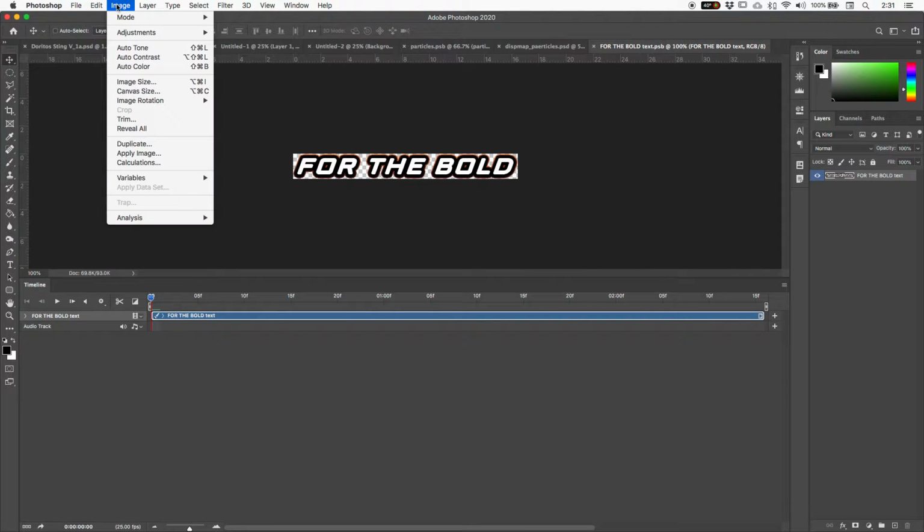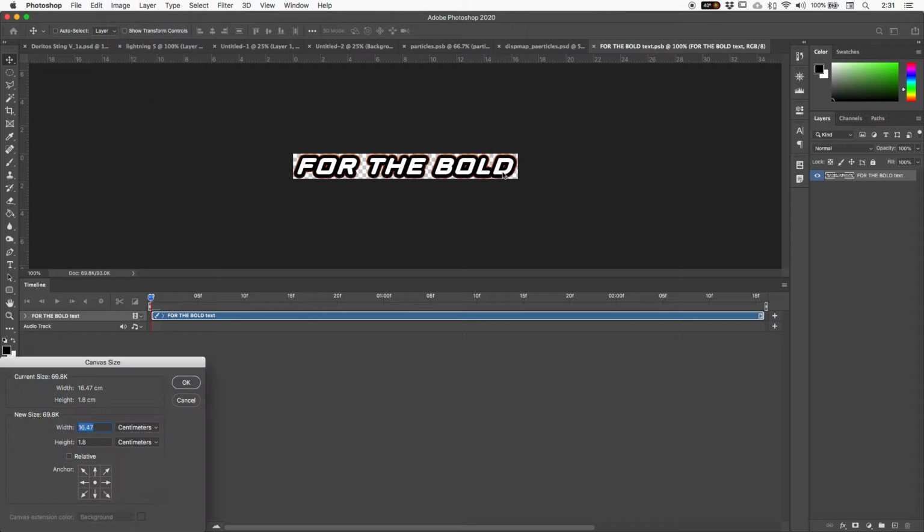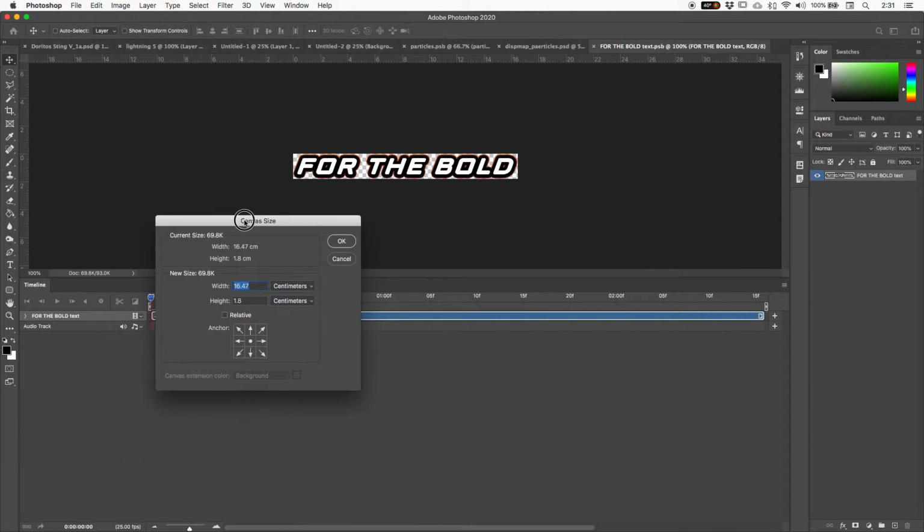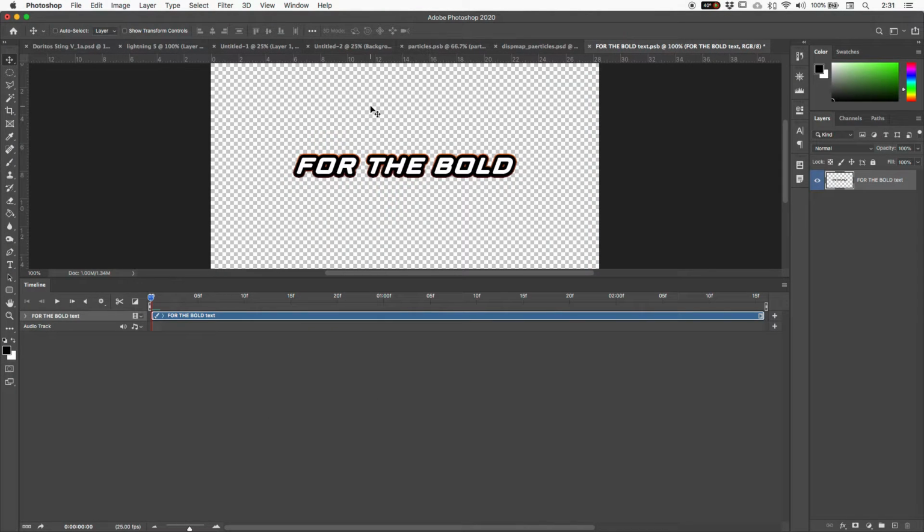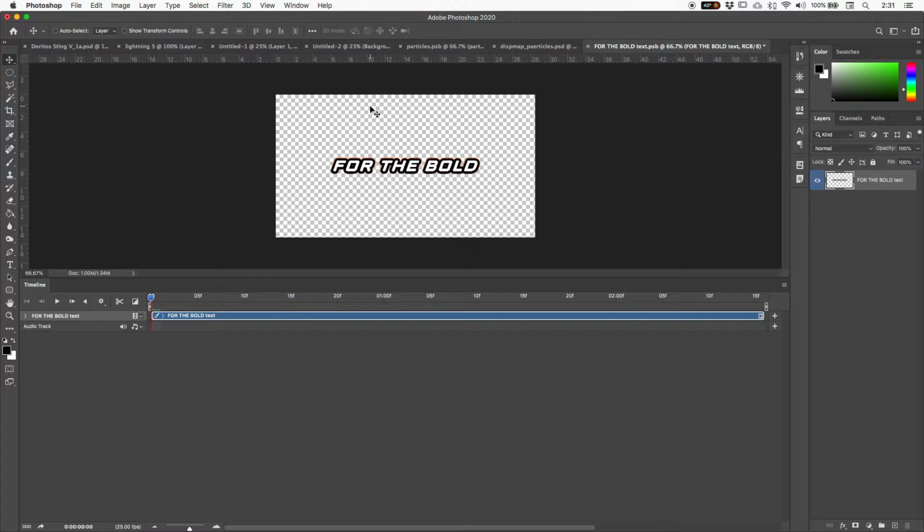So I'm going to do that by going to Image and Canvas Size, and it's going to bring this option up here, and I'm just going to drag that width up and drag that height up and hit OK. Now, I'm not going to move the anchor points. Please don't move the anchor points, otherwise it will shift it in your original document. But that's just going to increase my canvas size right there.